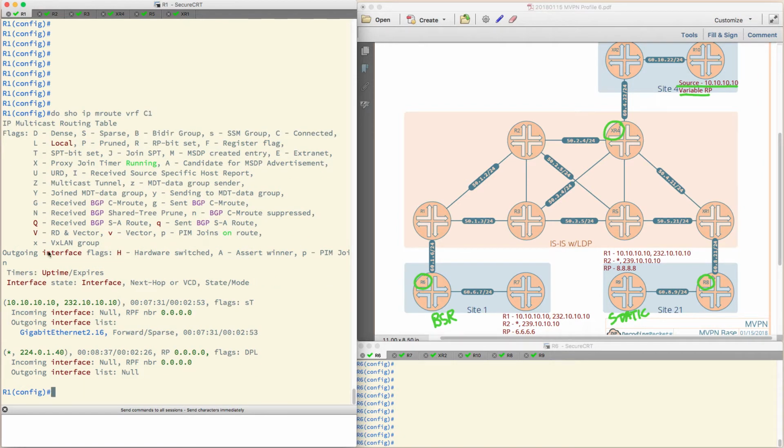And that's exactly what you see. So you see 10.10.10.10, 232.10.10.10, that's the S, G. And as I said, the IIF is going to be null because we don't really know how to get there on a multicast enabled interface yet. The outgoing interface obviously is 2.16.